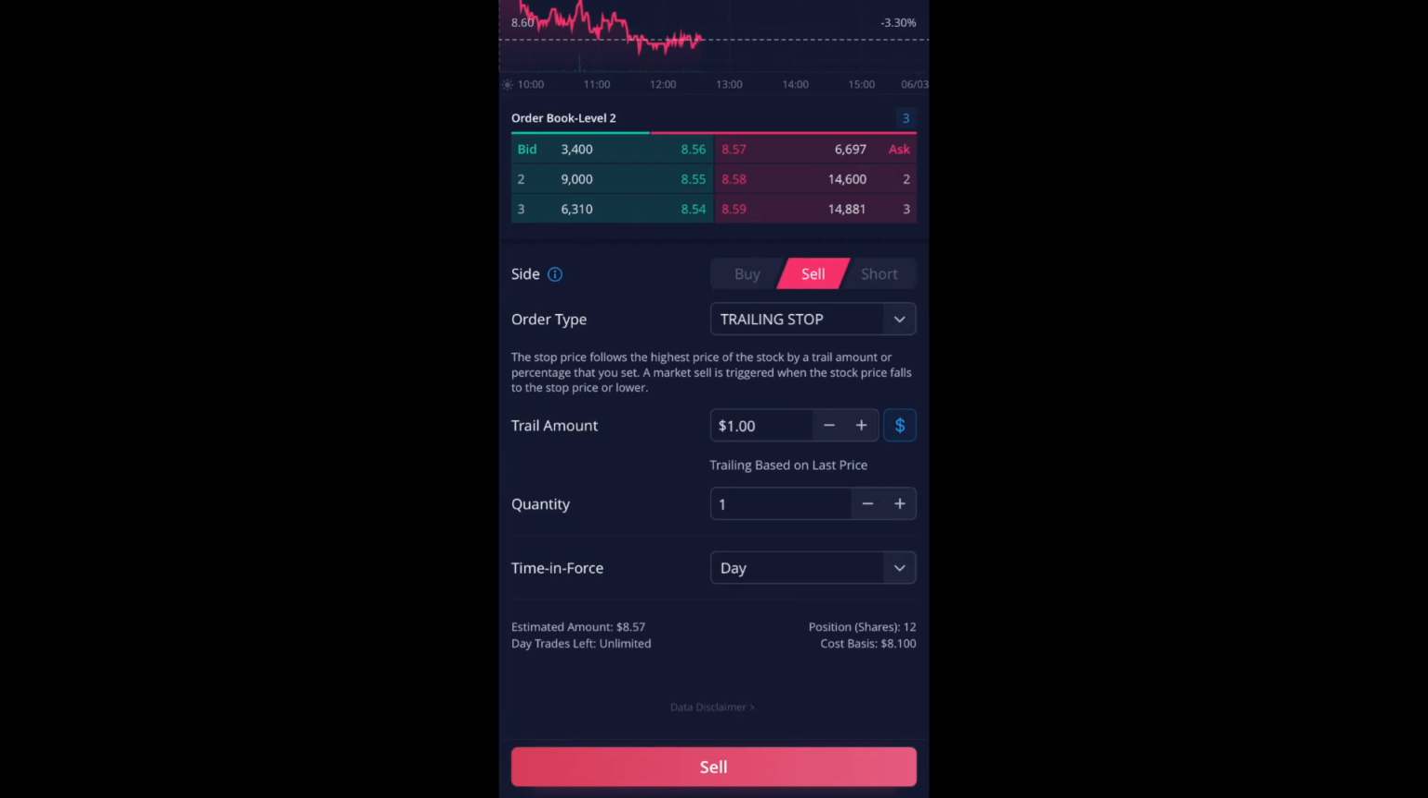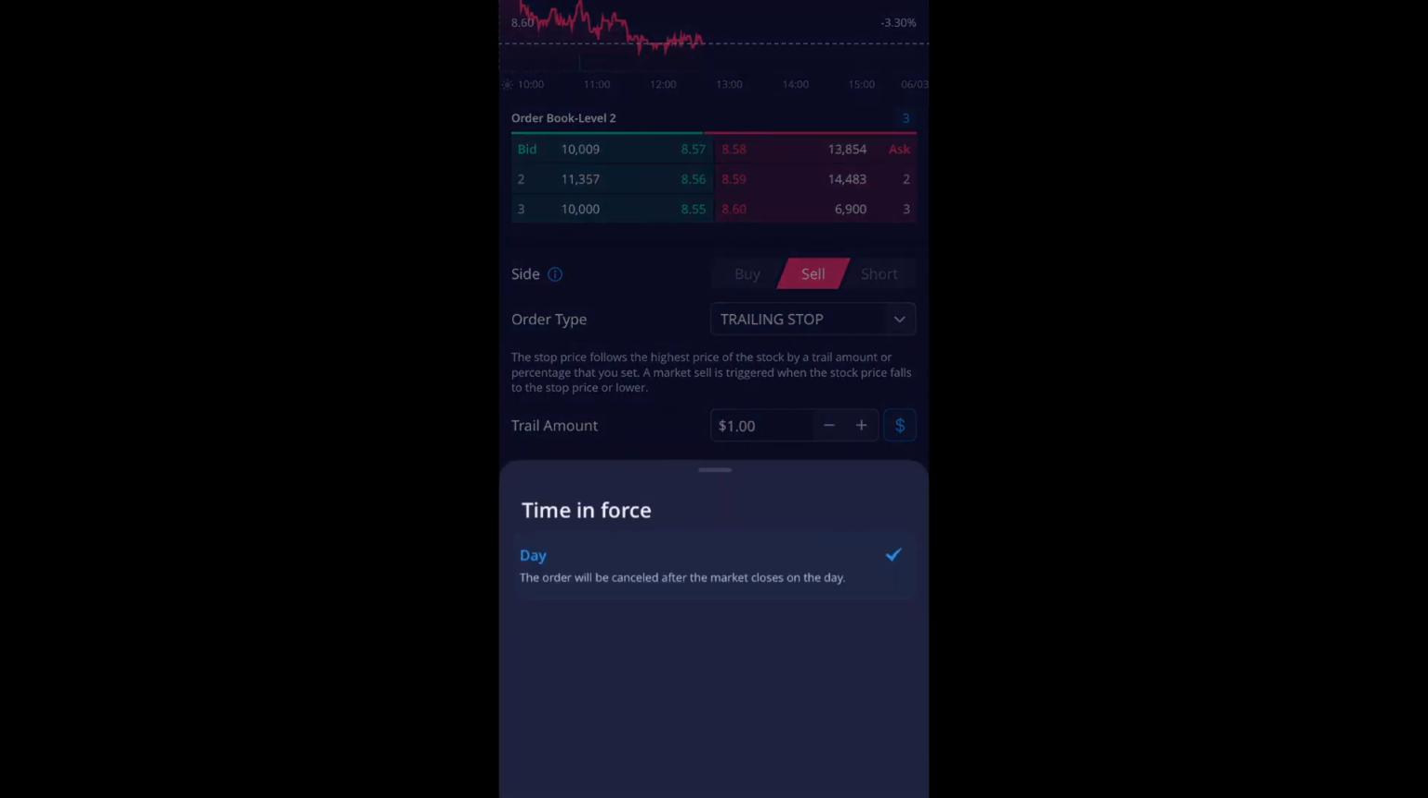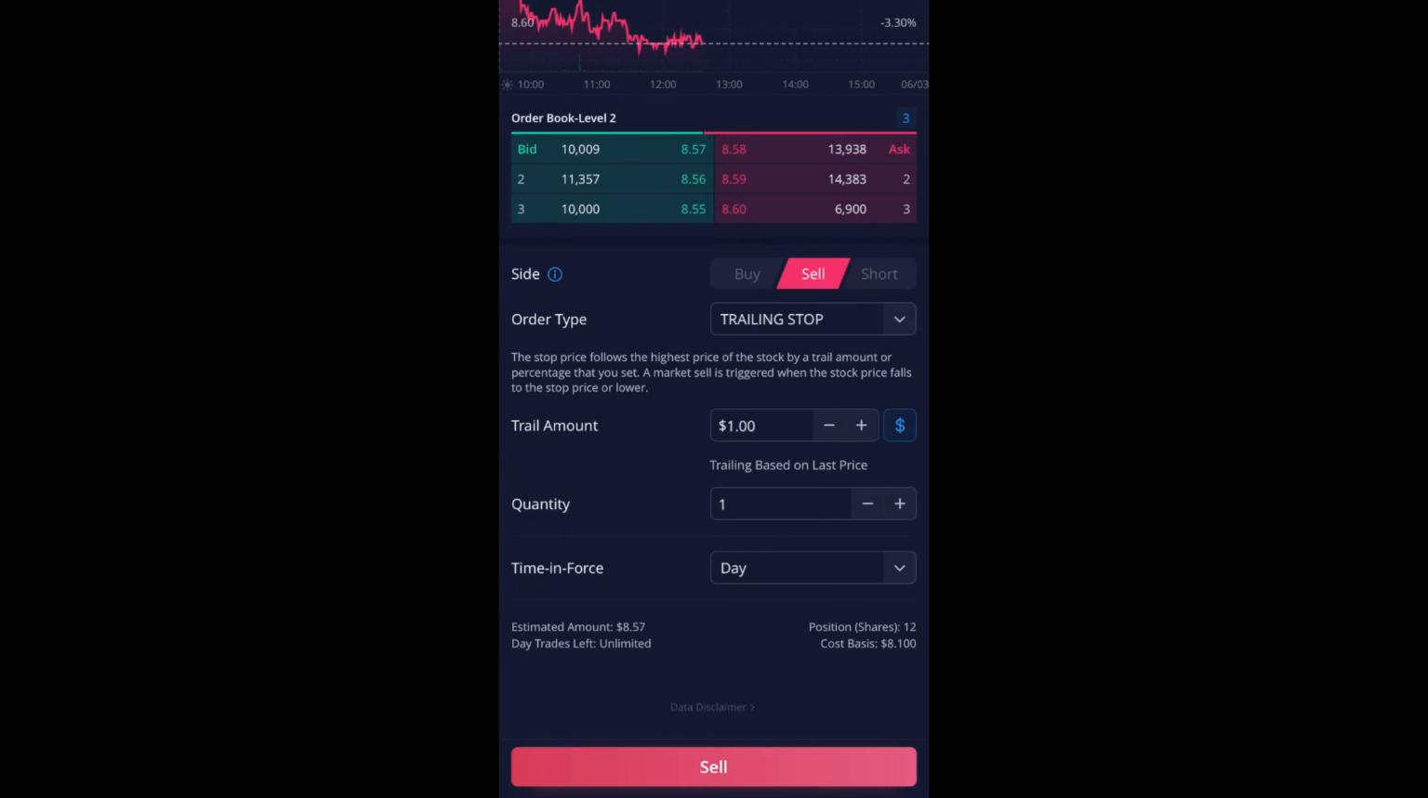And by the way, if you set it too close to the current market price, your order won't go out. It'll just give you a notice saying that it's too close, so maybe adjust it a little bit away from the market price. And then time in force, it's going to be day. You can't do good till cancel. It's just going to be day.